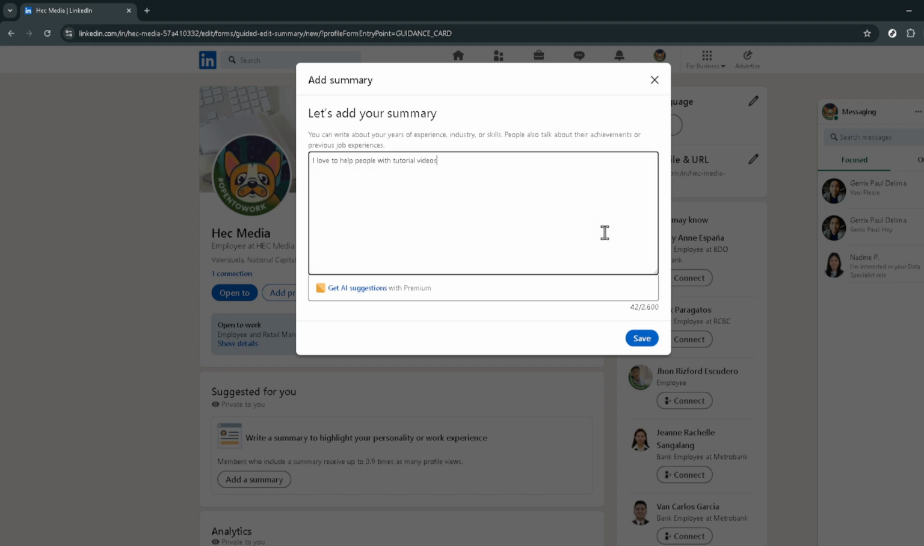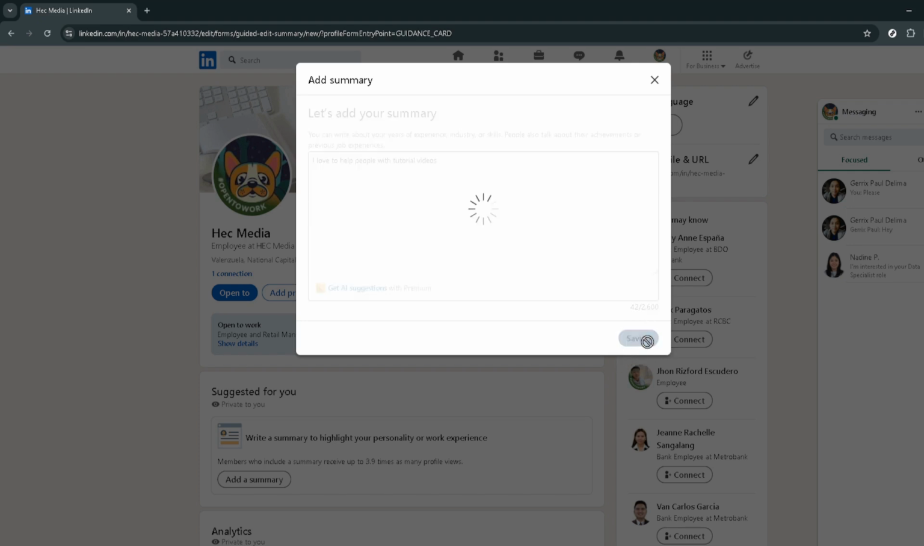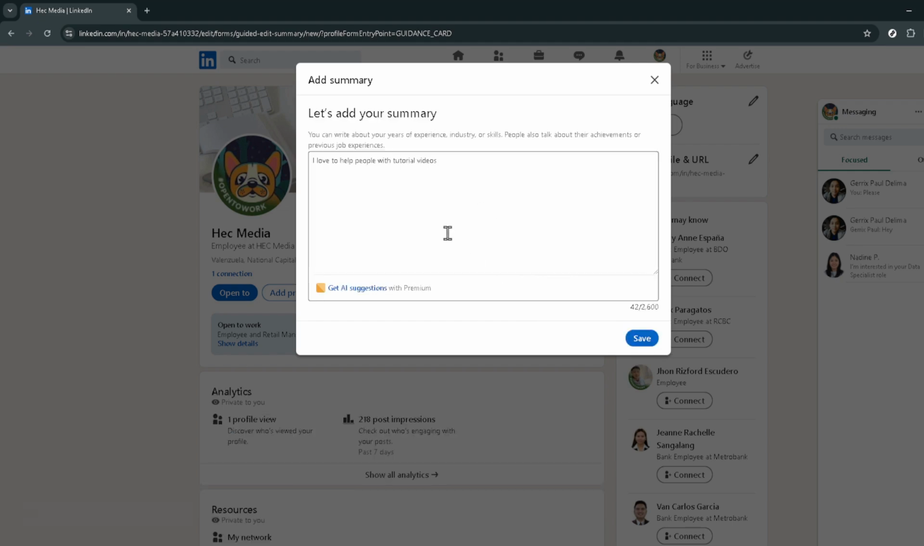When you're happy with your summary, scroll down to find the Save button. Click on it to save your newly crafted summary to your profile. It's a simple step, but it's crucial because it ensures that all your hard work doesn't go to waste. And there you have it.